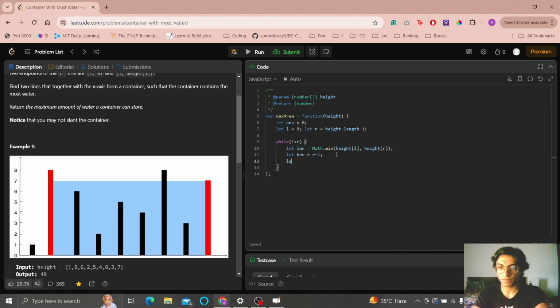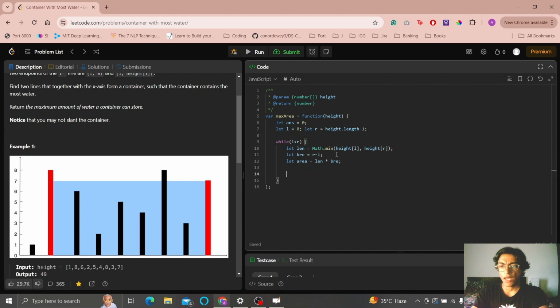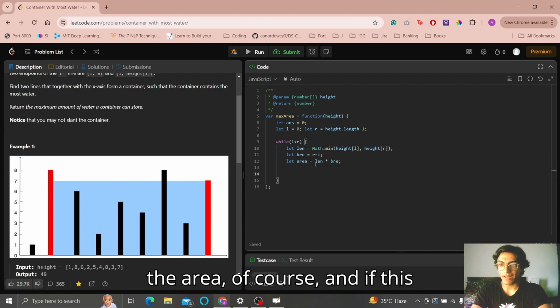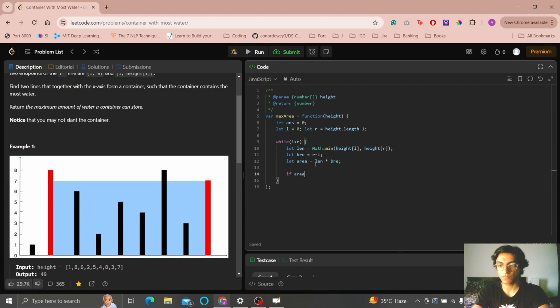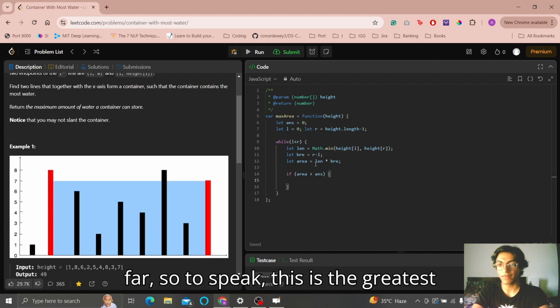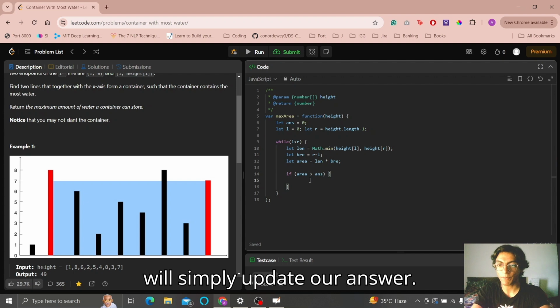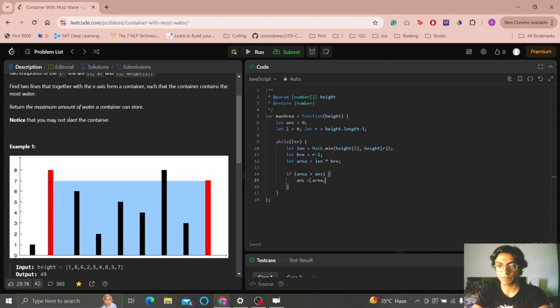The area is, of course, length into breadth. All right. Now, this will give us the area, of course, and if this area is greater than the answer that we had so far, so to speak, this is the greatest area that we've encountered so far, we will simply update our answer.